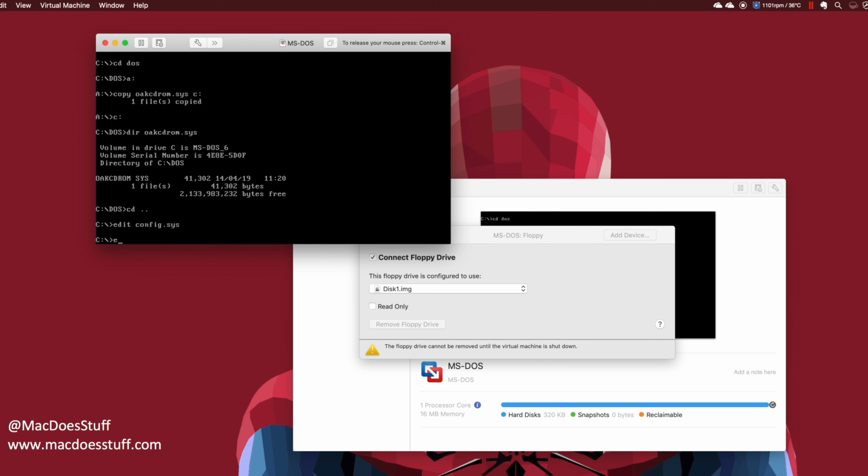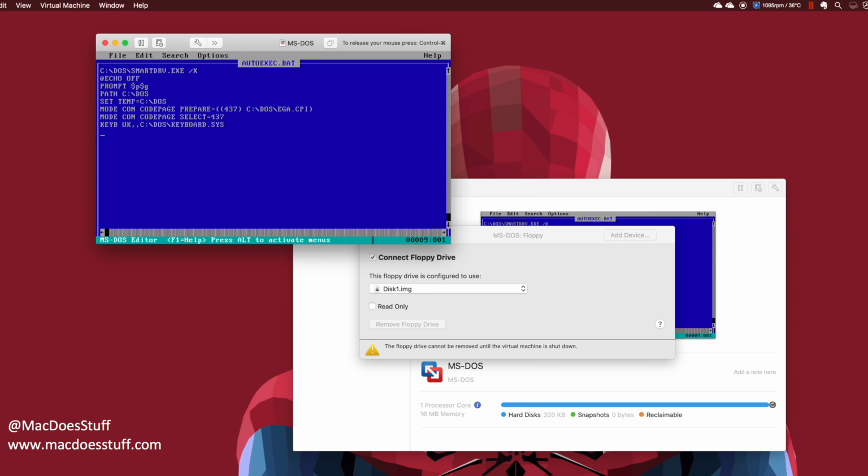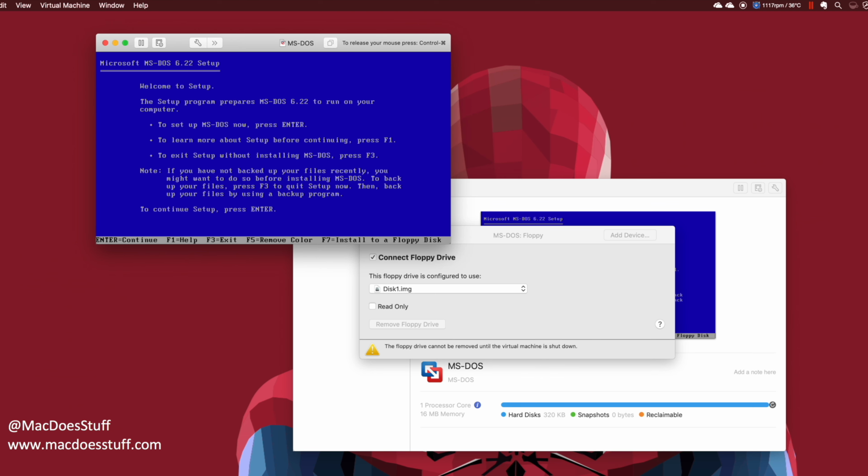Now we also need to edit the AUTOEXEC.BAT because we need to add in the command to connect to the device, the CD driver. I think that's it. So let's reboot the machine and see if it's found the CD. Now the reason it's done that is because I've forgotten to disconnect that floppy drive. So I'm going to disconnect it there and just reboot again.